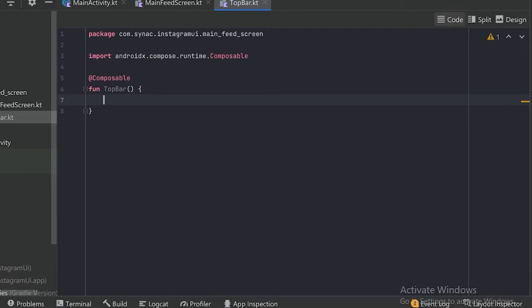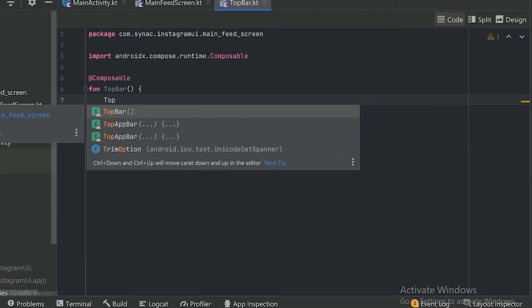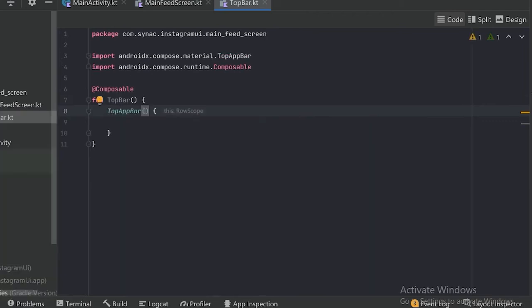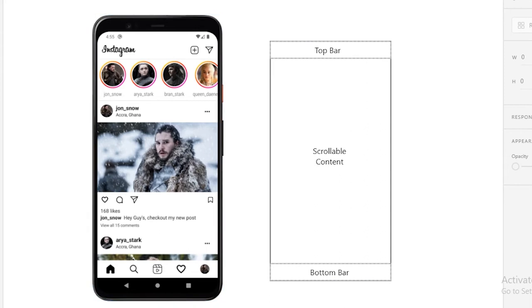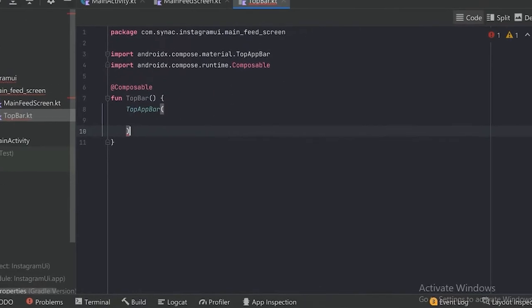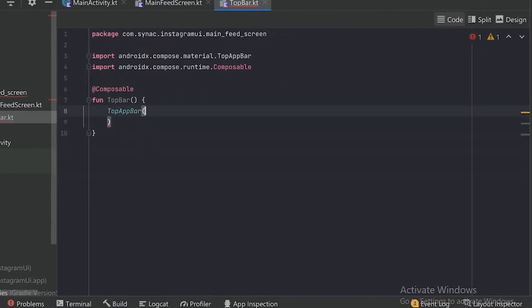So for top bar, there is also a composable function, top app bar. So let's see what we will be needing. This top bar is very simple. There is only a title and those two action buttons. So we just need to provide these things and our top bar will be ready. So let's code these things. This top app bar composable function gives us parameters.